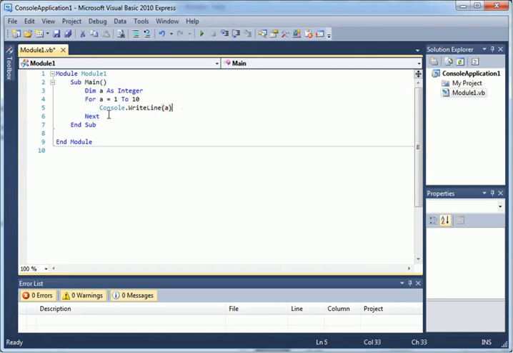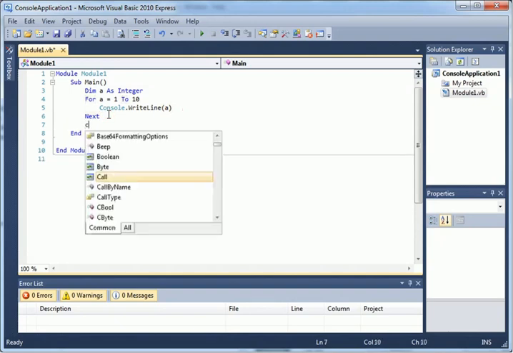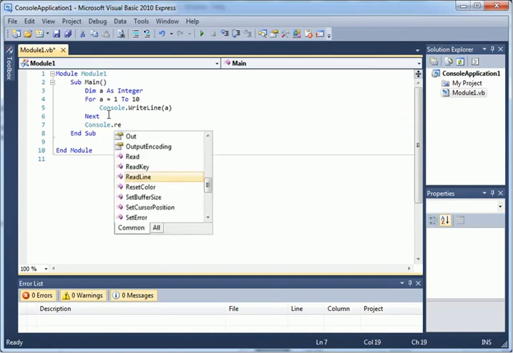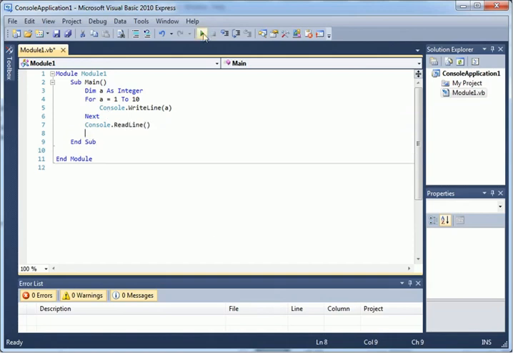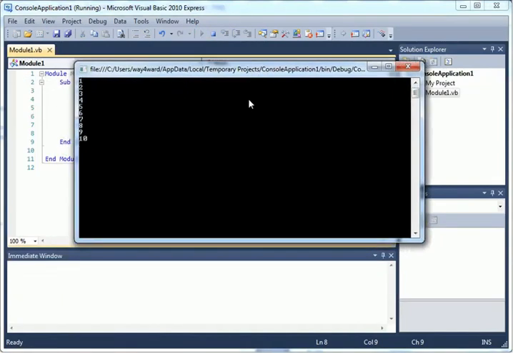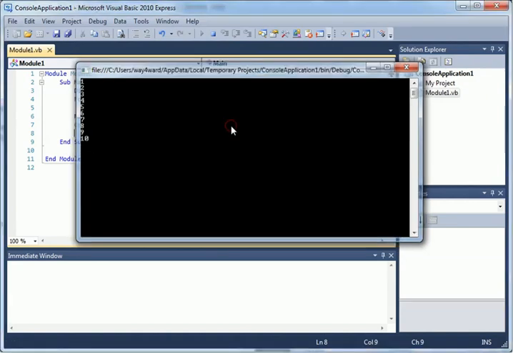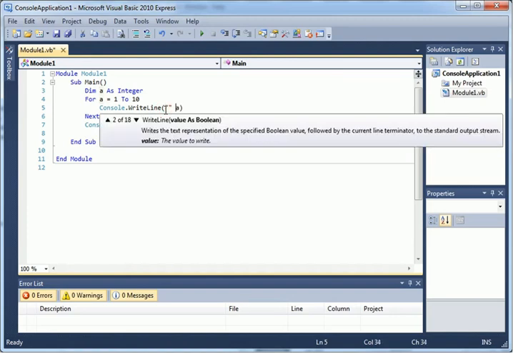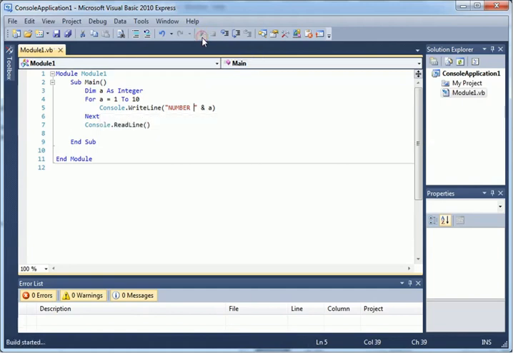So let's add this, which is going to hold the screen for us, console.read line. Let's run this program now. You can see we have 1 to 10. Let's make this interactive by saying this number. Let's run this.